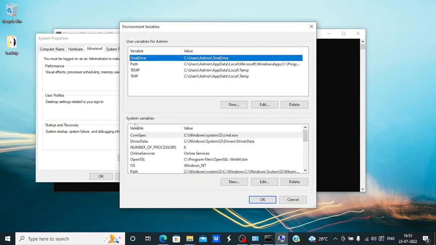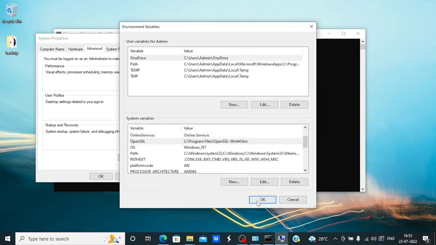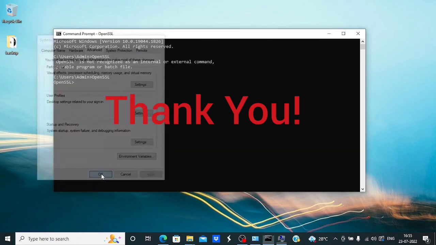So here you can see under system variables, edit system variable. I already set the variable name as OpenSSL and the variable path as C:\Program Files\OpenSSL-Win64\bin. So that's it. Hit the OK button and you are already good to go.